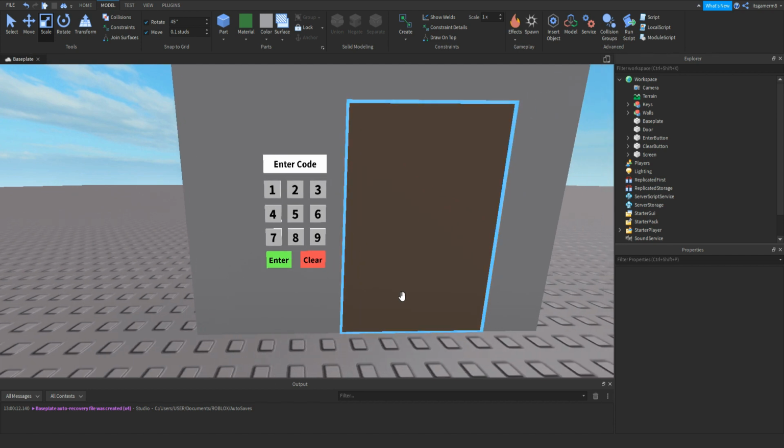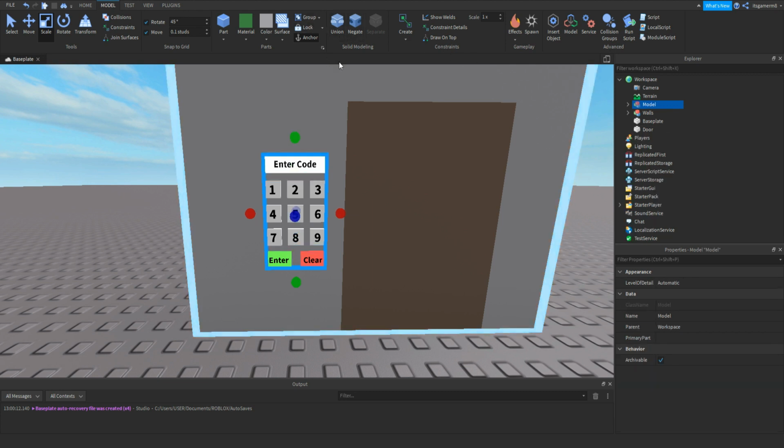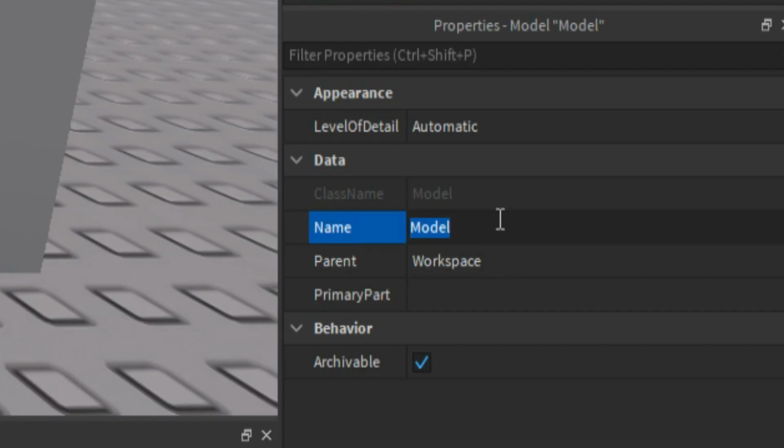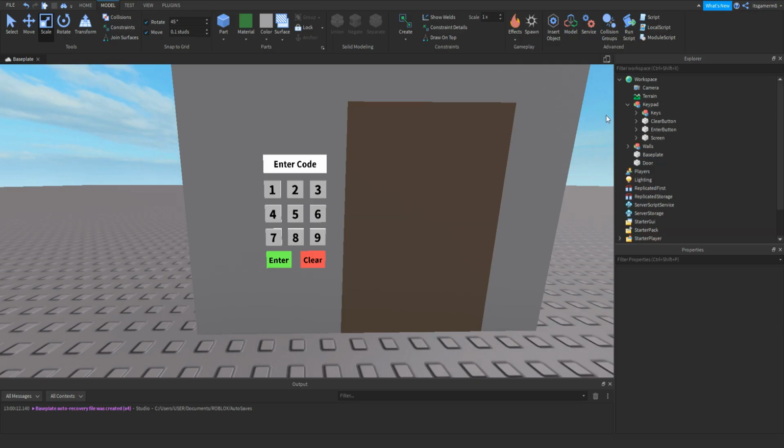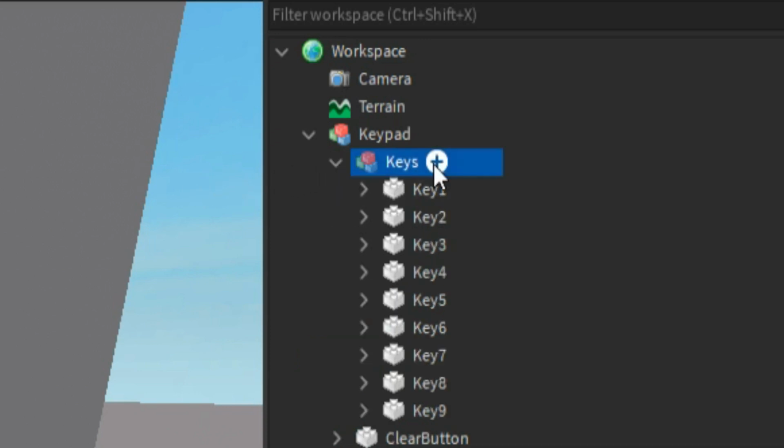Okay, so once we have this, then you can see that we have our own keypad now, but nothing actually works. So if we select the keys, the enter button, the clear button, and then the screen, grouping that, then we can just rename this model to keypad. And then if we open up that keypad model, go into keys, and then add in a script.